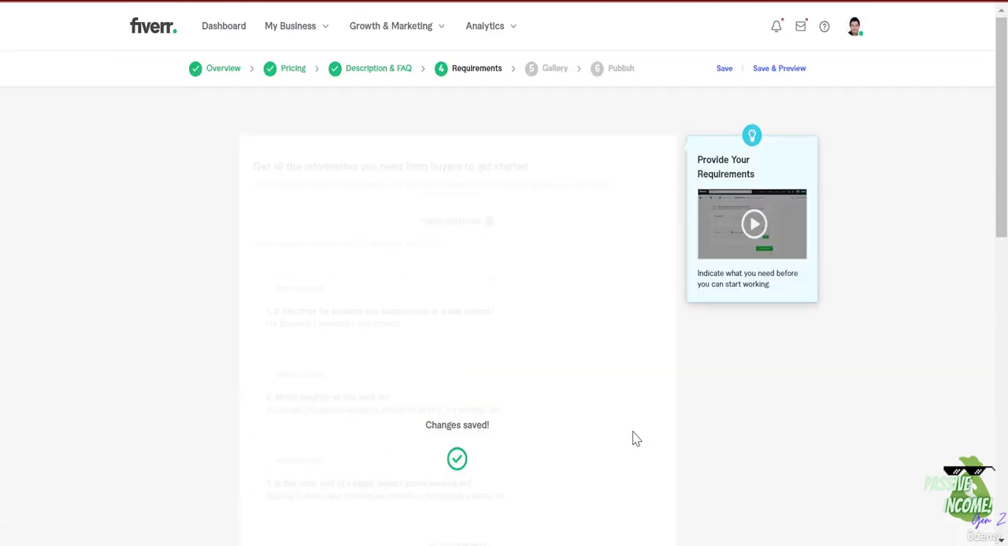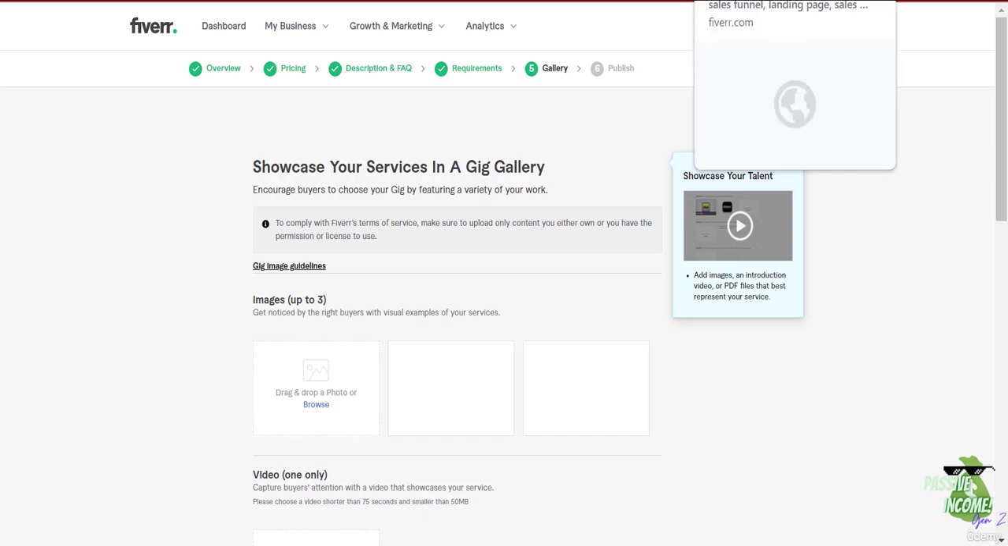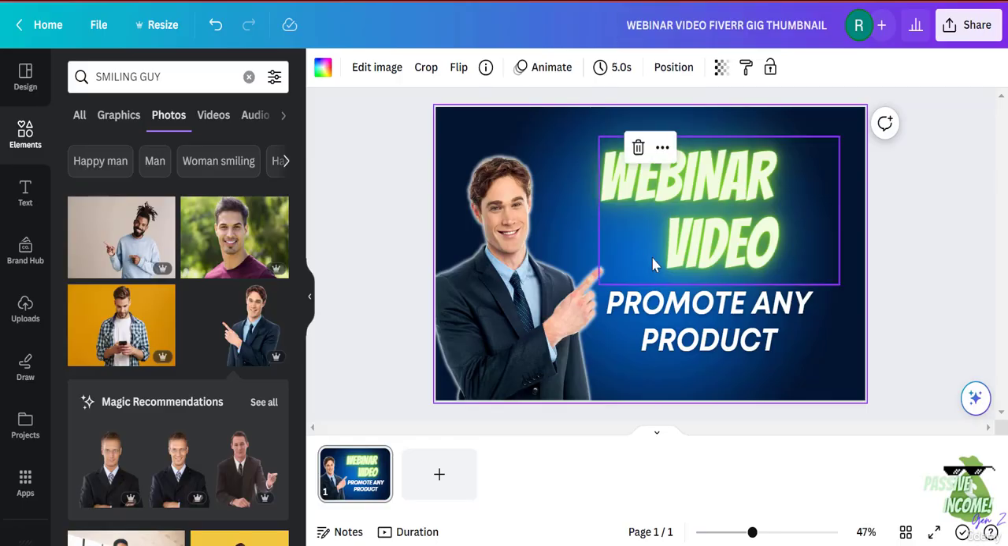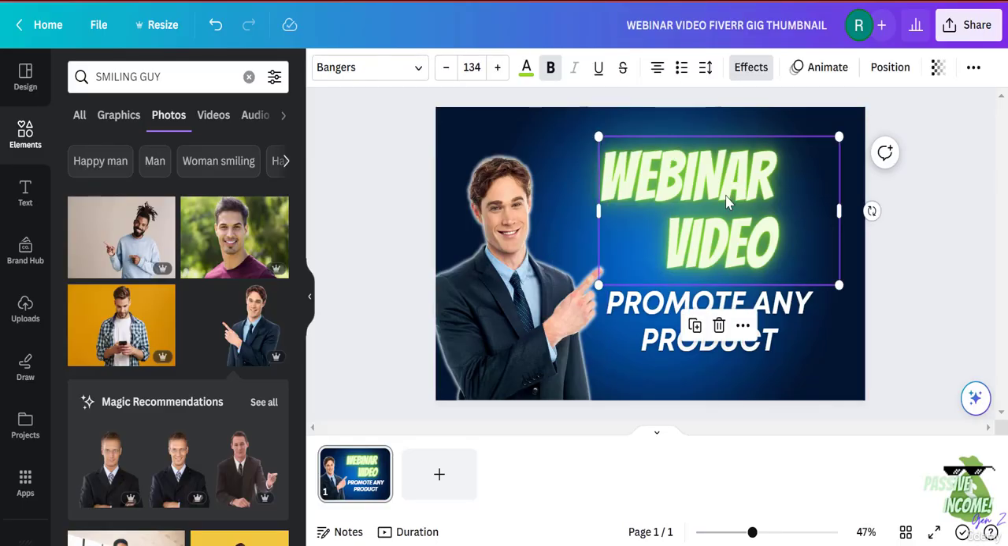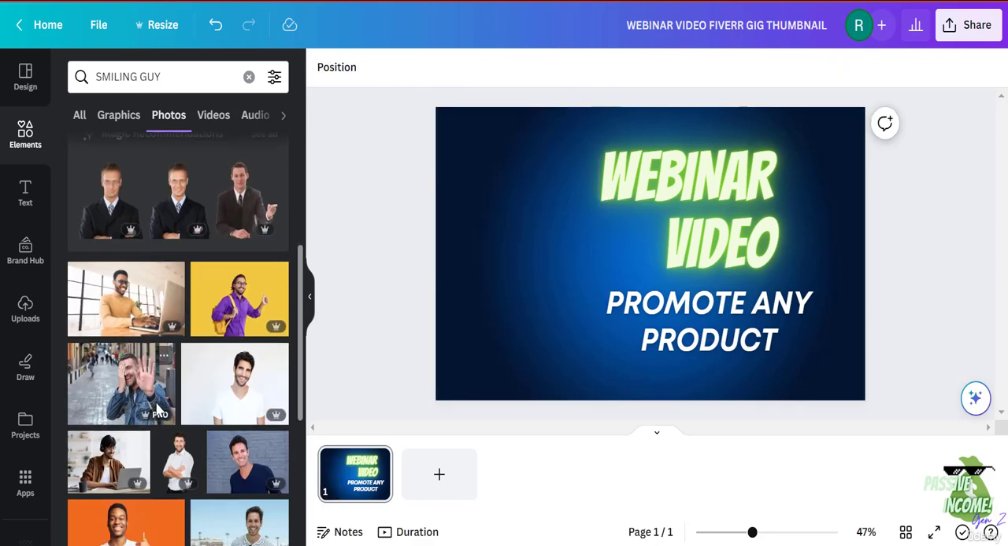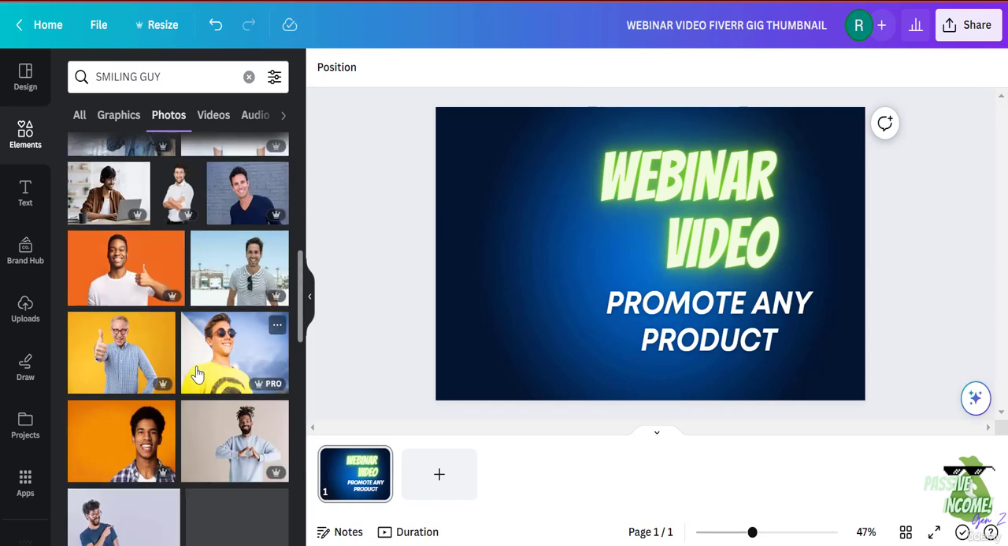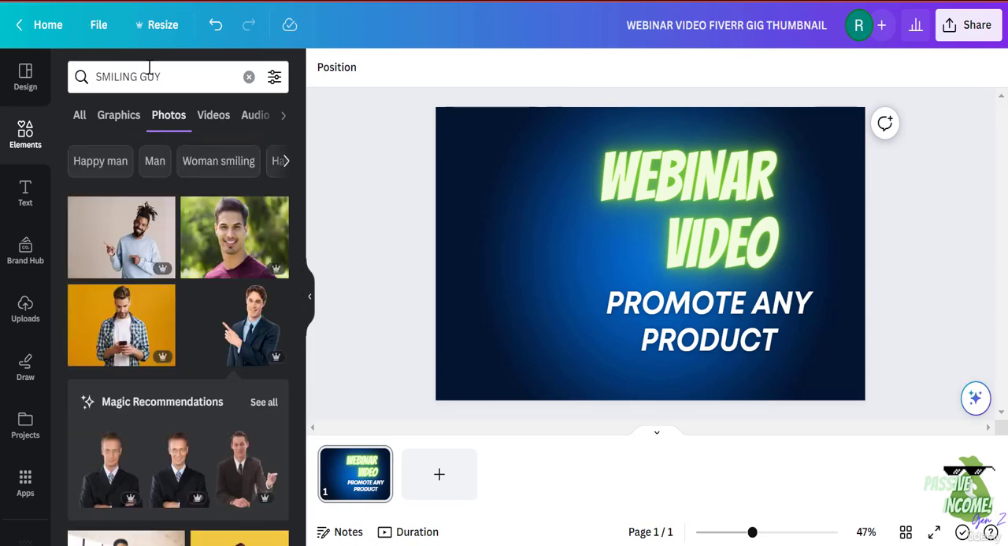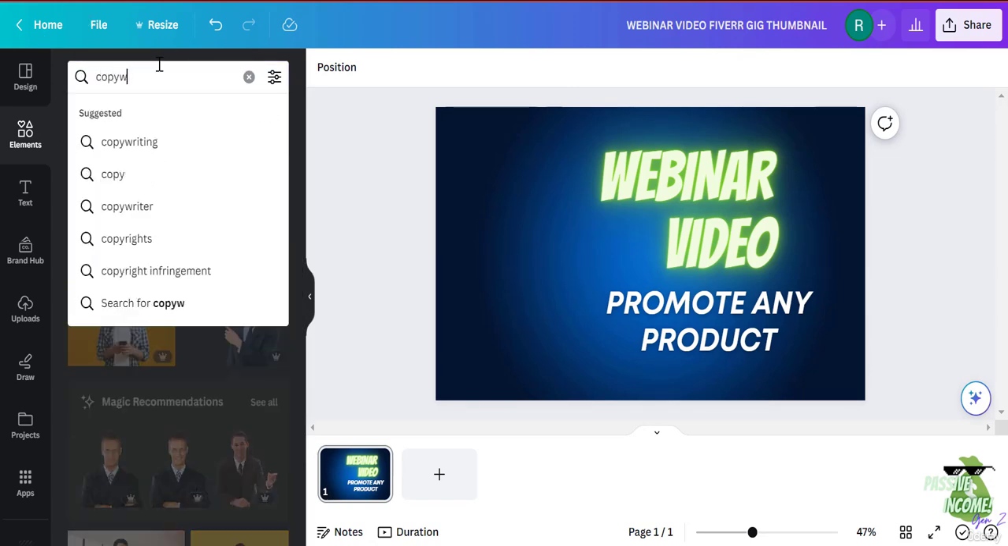All right, so now into the final part, which is creating the Fiverr gig image, the most fun of all. So here, we're probably going to keep these things, but we're going to remove this guy. First of all, I need to unlock him. Now, here we've got some pretty decent images. Now I'm going to look for an image of a copywriter. Copywriter.